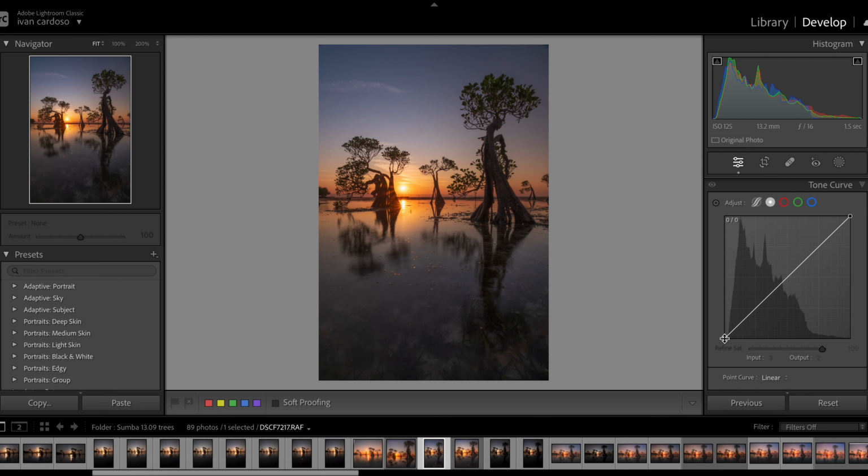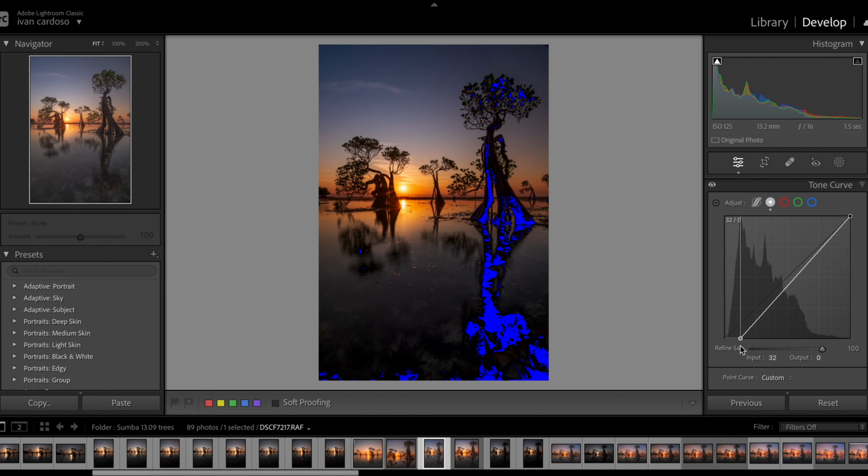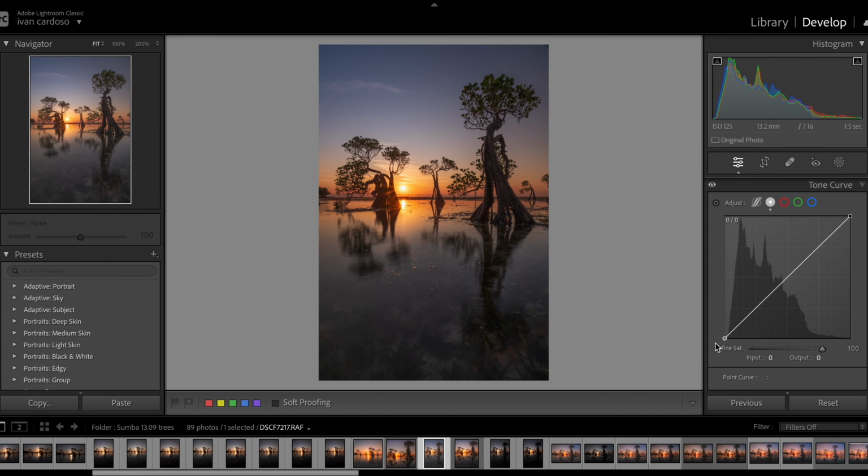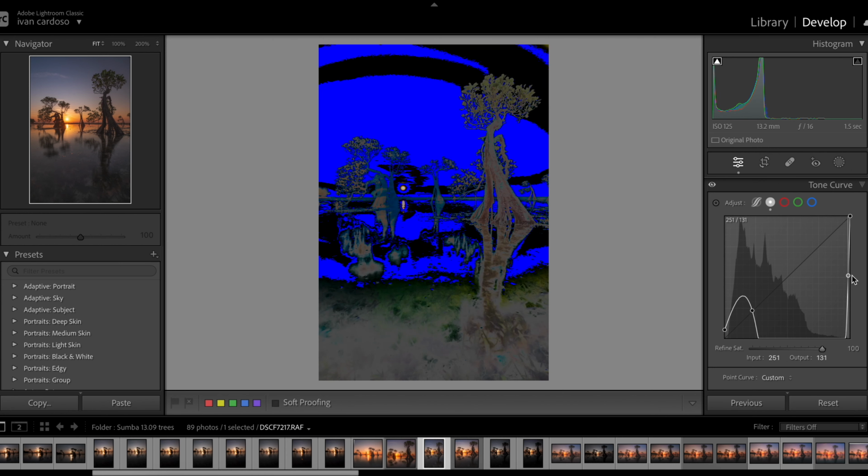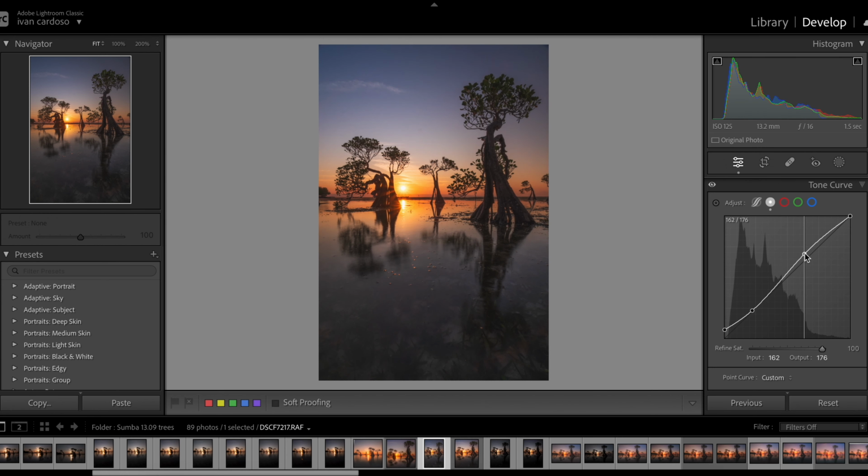Tone curve, you need to be very gentle with it. What I'm doing here is just opening the blacks. As you can see here, all the black, I'm just opening it. I don't really like black in my photos. Like that. And I'm going to follow with the shadows a little bit, and the highlights. As you can see, you have to go very gentle with this tone curve. Right there should be okay.